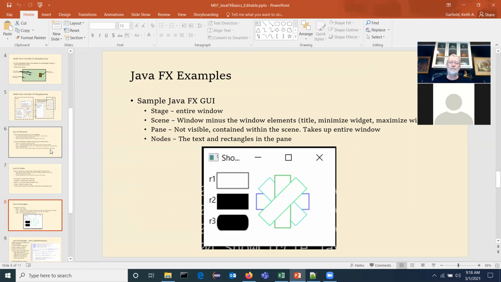That's the stage. And then inside the stage is a scene, which you never see, because all the scene does is contain the pane. And then inside the scene is the pane. And then inside the pane are the nodes. In this case, these nodes are R1, R2, R3. Those are text labels. And then you see three different rectangles, the white one, the black one, and the one with the curved edges. And then you see those four rectangles overlaid on top of each other, rotated. All those rectangles are pre-built graphic images that Java gives you, and they are the nodes inside the pane.